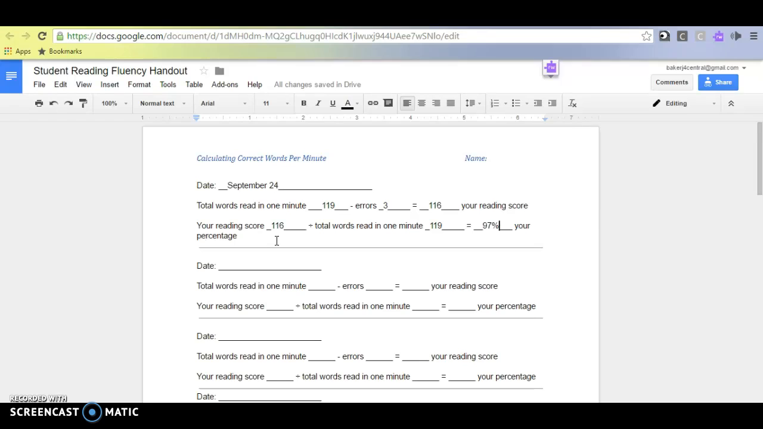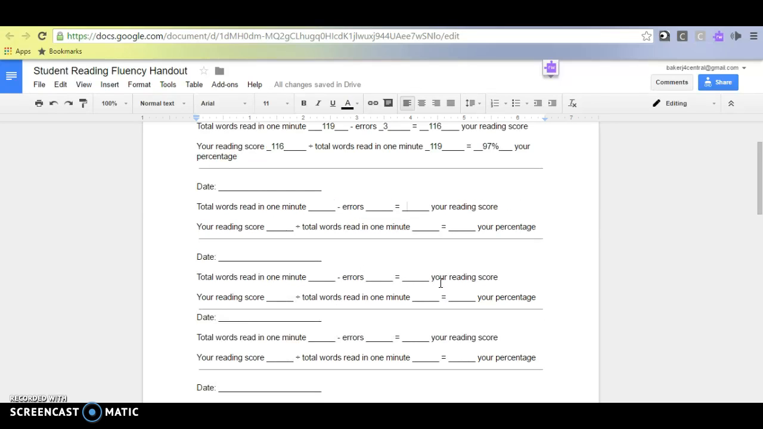So let's say you've already read 3 passages and you have some amazing scores. So I'm just going to jot down some random numbers for the sake of this video. Let's say your first passage, you got 116 correct words per minute. Your second passage, you got 113 correct words per minute. And your third passage, you got, let's say, 125 correct words per minute. That's not where we want you to be, right? For whatever reason, maybe you want to do better.